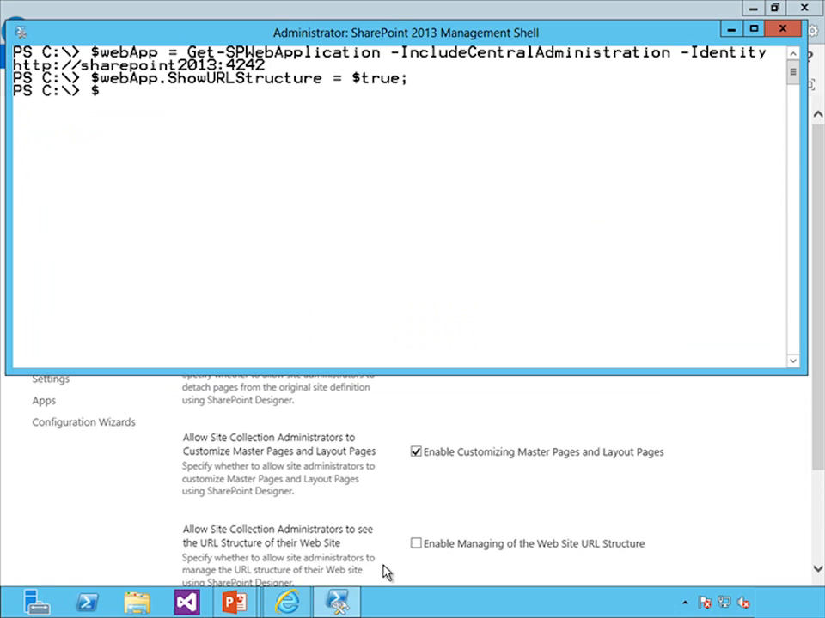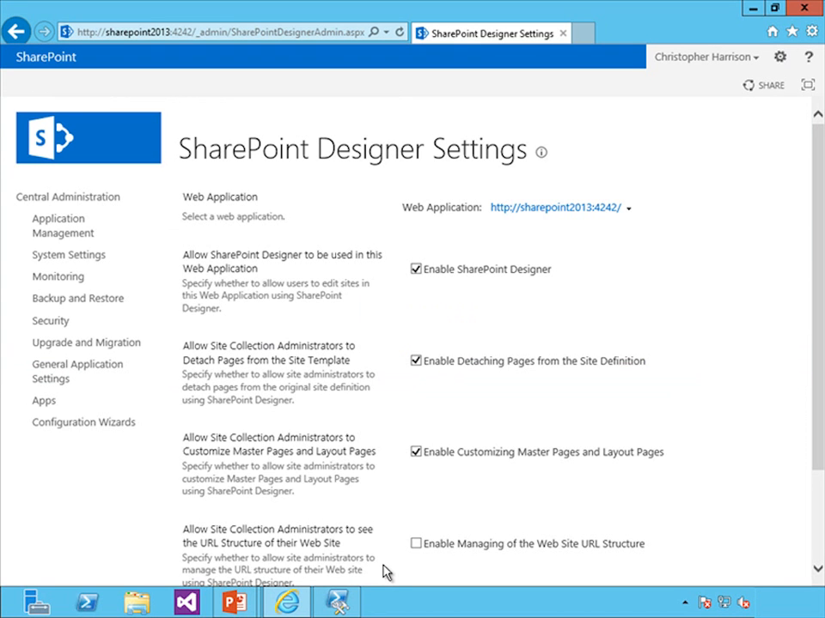So you always need to call update. So $webapp.update and hit a carriage return. And now, when I come back over here and I hit refresh, now you'll notice that the checkbox is there. And that's why I like to just keep myself in the habit of always calling update on any of the SharePoint objects. So that way, once I'm done, I'm ready to go, always call update in PowerShell.